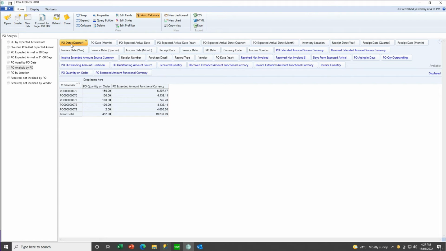A cube is based on a query to your Sage 300 company database and consists of dimensions, these boxes with black text, and dimensions are things you analyze your data by, so we can analyze our data by purchase order number, by purchase order date, by the detail on the purchase orders, by the vendor number, and so on. And these boxes with blue text are the facts, the things you're going to analyze. So at the moment we're looking at the purchase order quantity and the purchase order extended amount in functional currency.